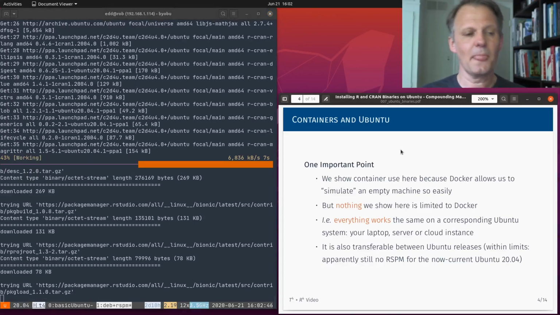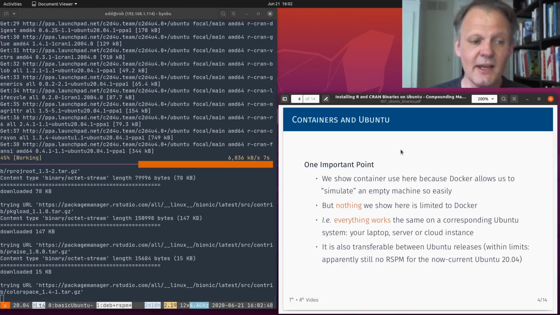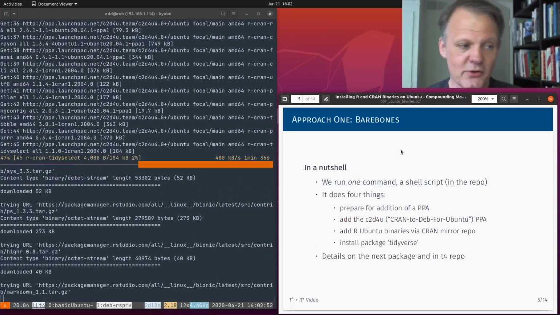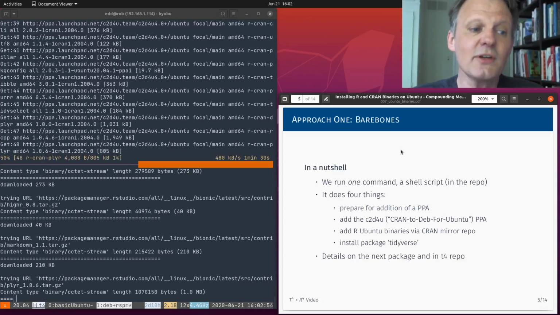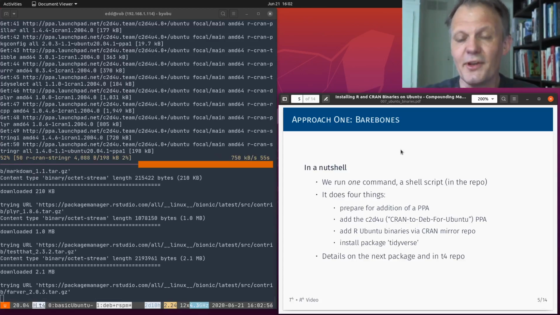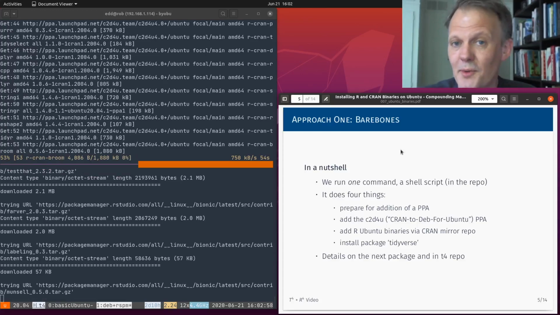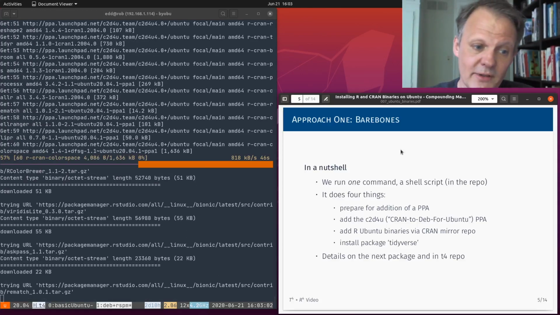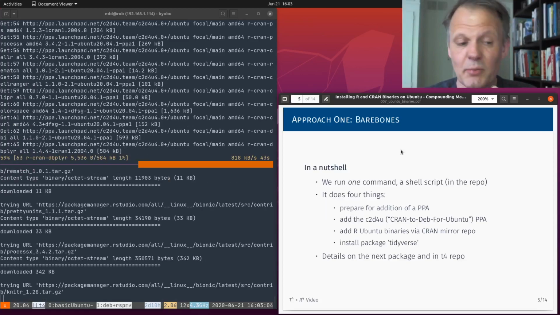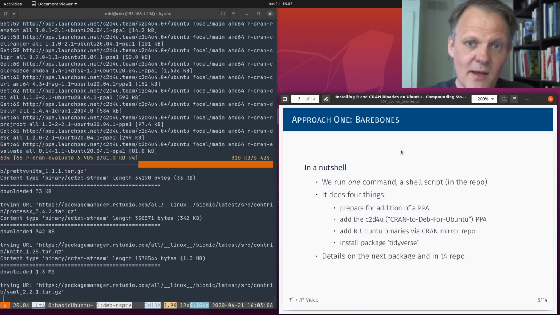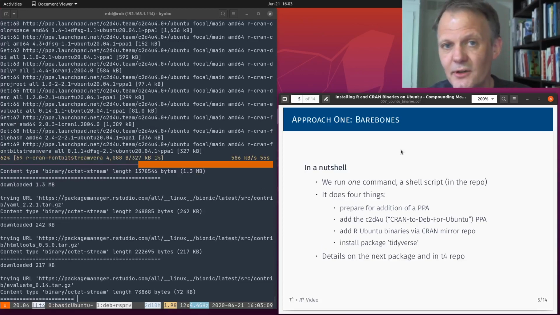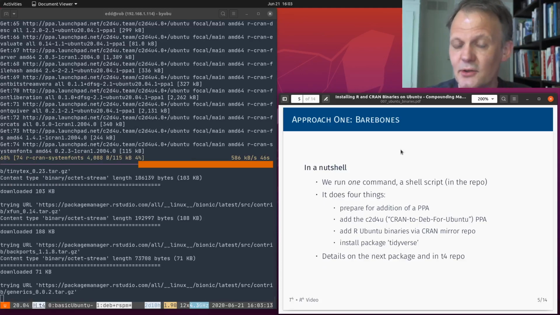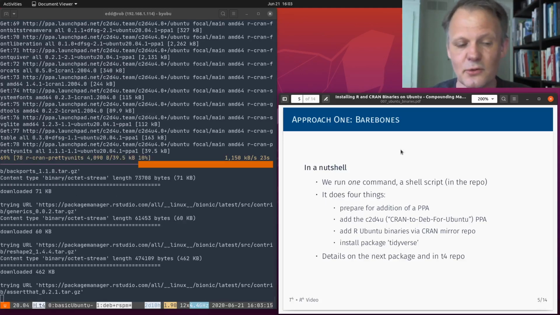So again, what we were showing was just in containers, but not limited to containers. Works on any Ubuntu machine. So first approach, the one that we ran first and then is finished, it basically does 4 things in order to go from an empty Ubuntu machine to one with CRAN binaries and R binaries. We have to add 2 repos. One is a so-called PPA, Personal Package Archive, something Canonical offers via the Launchpad site. And there's a particular command you can use to add a PPA to your system.